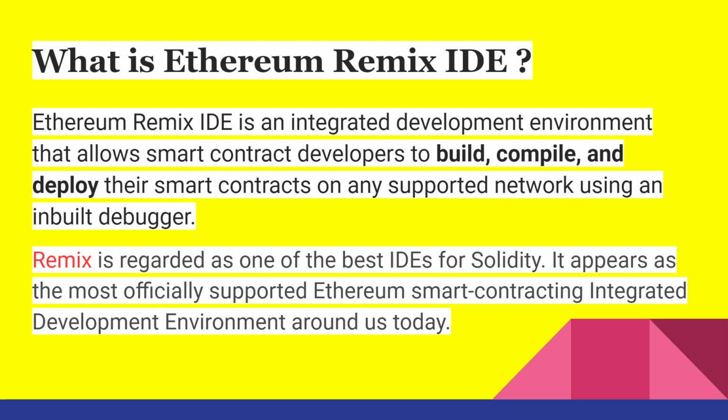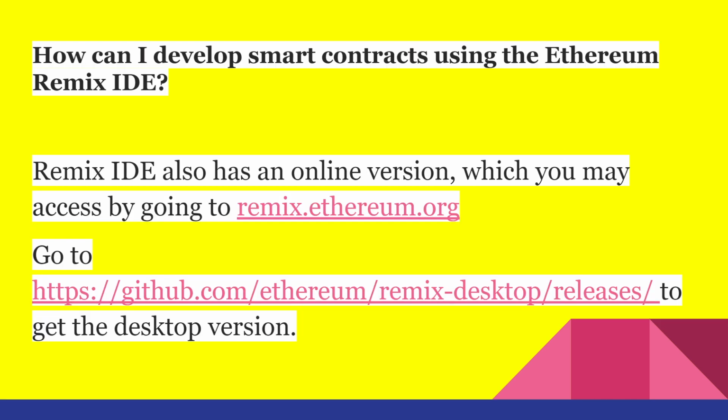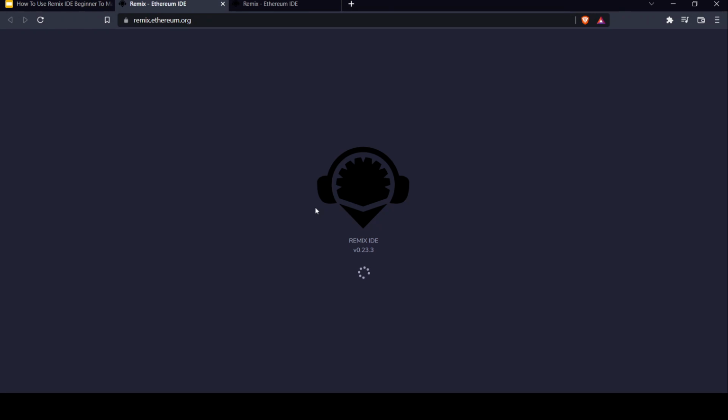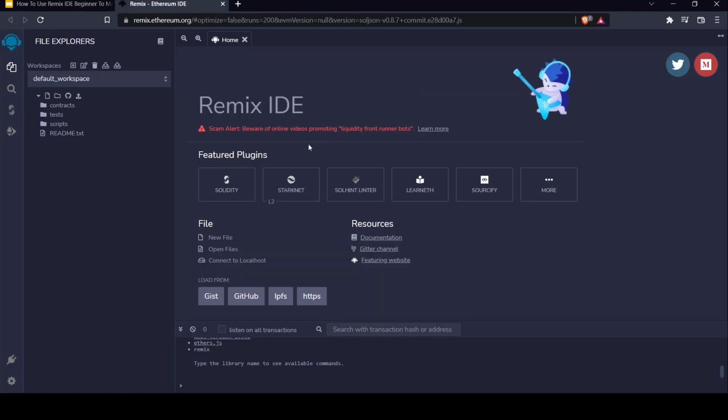We can use the desktop version itself and also. For the desktop version, we can utilize this particular link, and for the online version, we can utilize this link. So we will use the online version in this particular session. So let's click over the link and reach our destination. When we reach our destination, we will find a couple of things there. It is the Remix IDE dashboard.